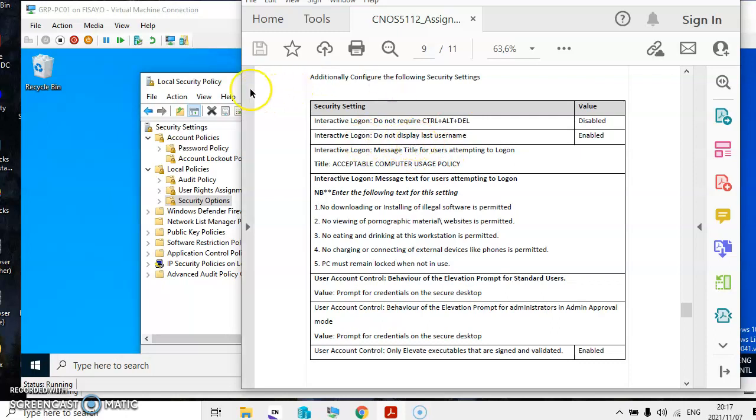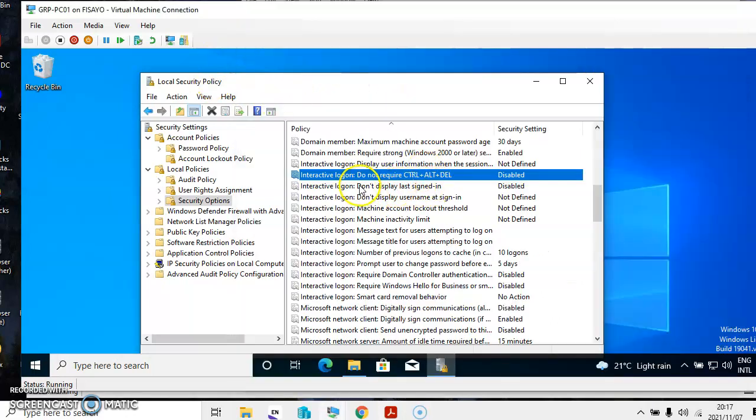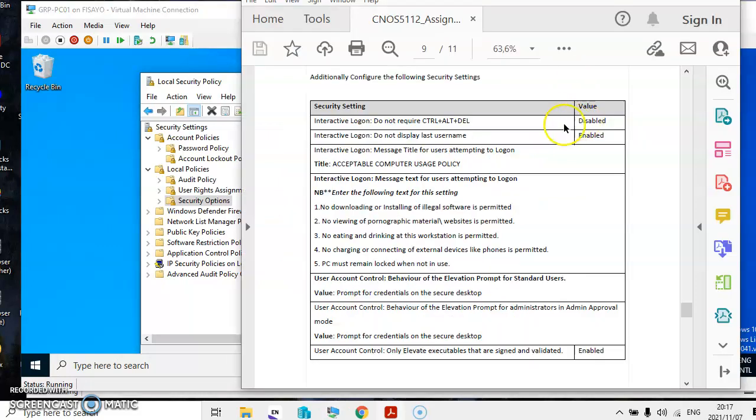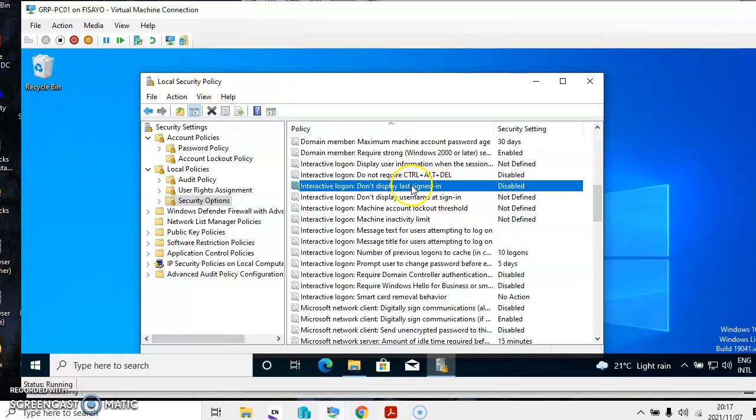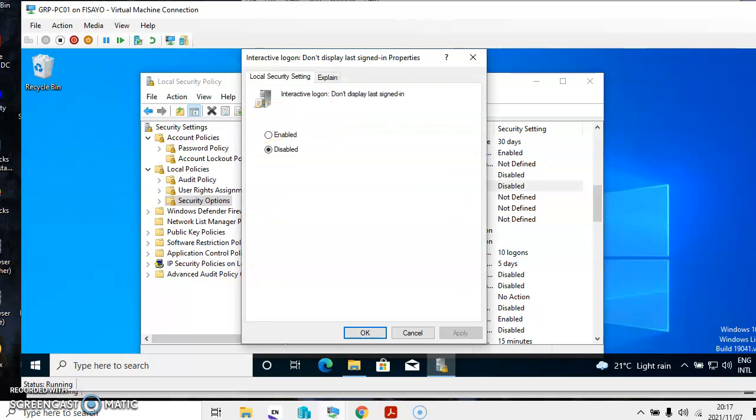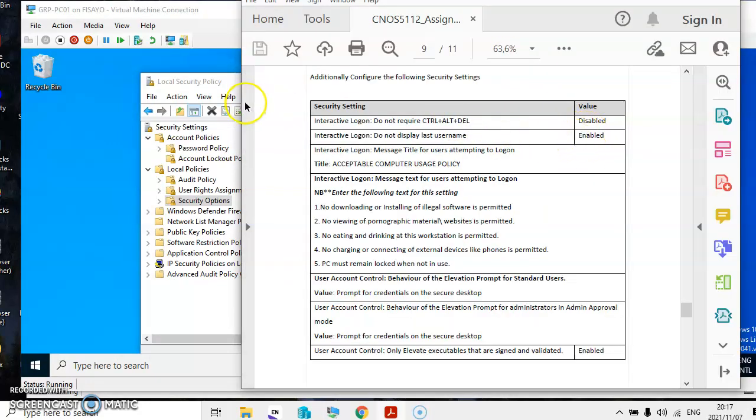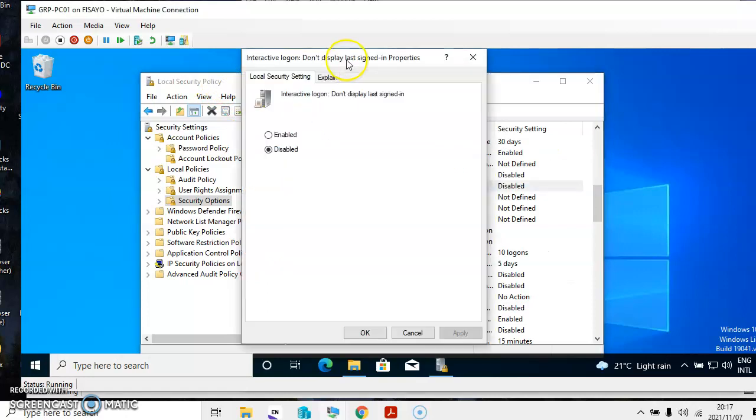Do not display last username is do not display last sign in. So this should be enabled. So it says do not display username at sign in. No, it's this one, so it's correct. Do not display last sign in. Double click. Here it says we should enable this. So we're going to enable this.